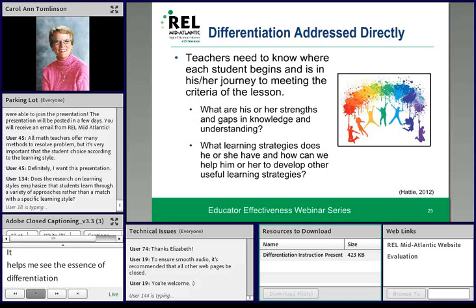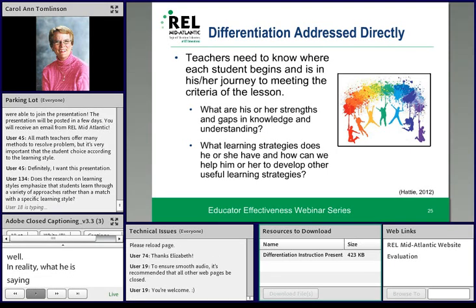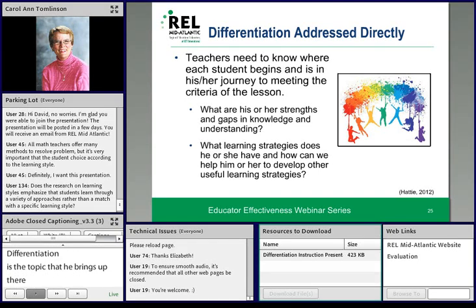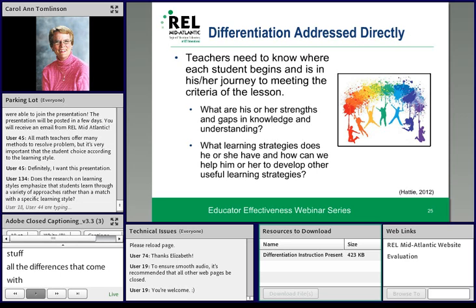In reality, what he's saying is, okay, so now I've told you about all these meta-analyses, now what? And differentiation is the topic that he brings up there. He doesn't exactly write this line, but it's sort of almost as though he's saying, look, when you see all the stuff, all the differences that come with kids, all the things teachers have to attend to, we're going to have to do something about that. We can't just sit there and say they're all alike and my job is just to teach sixth grade math and I'll teach it no matter what. But here's how he talks about differentiation.